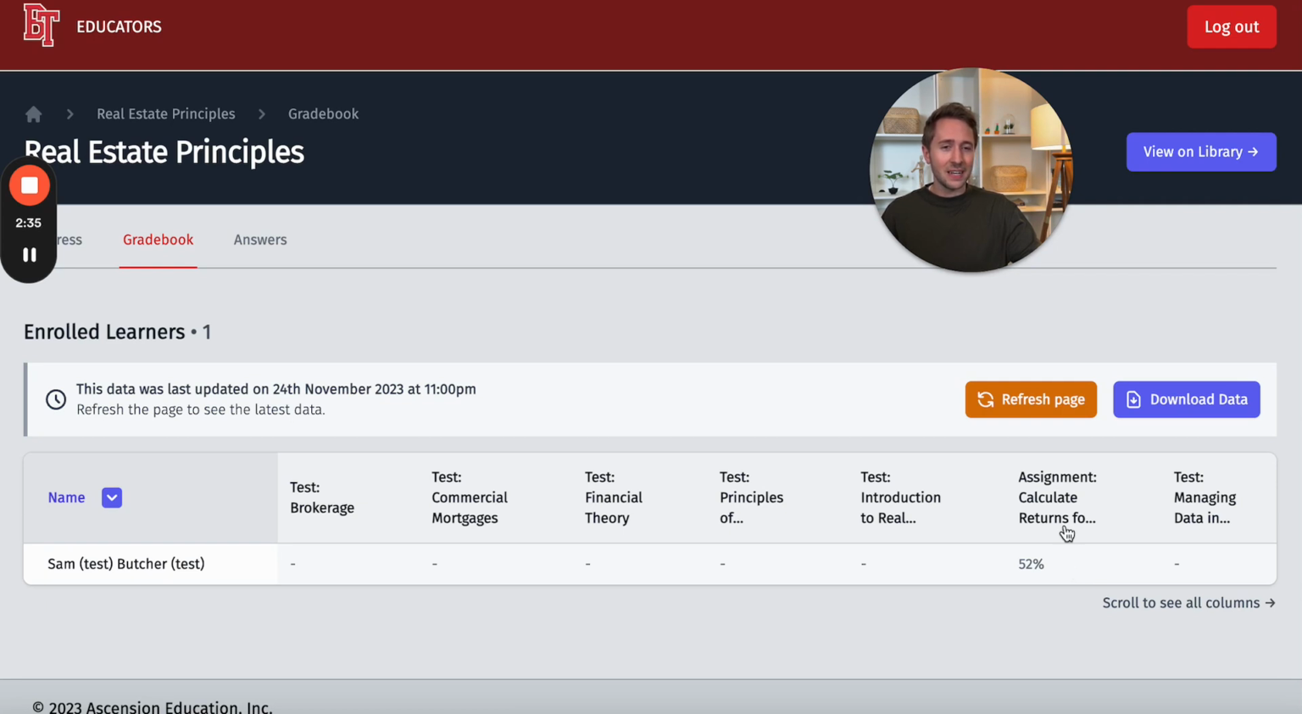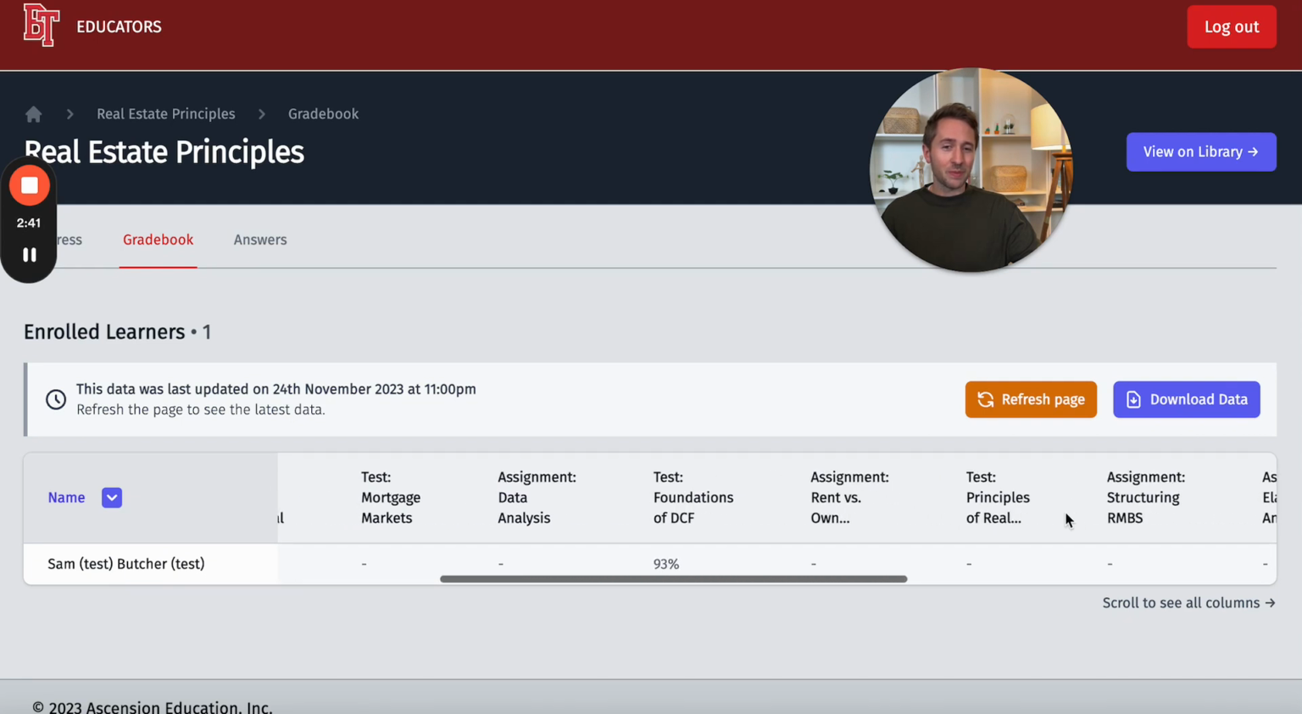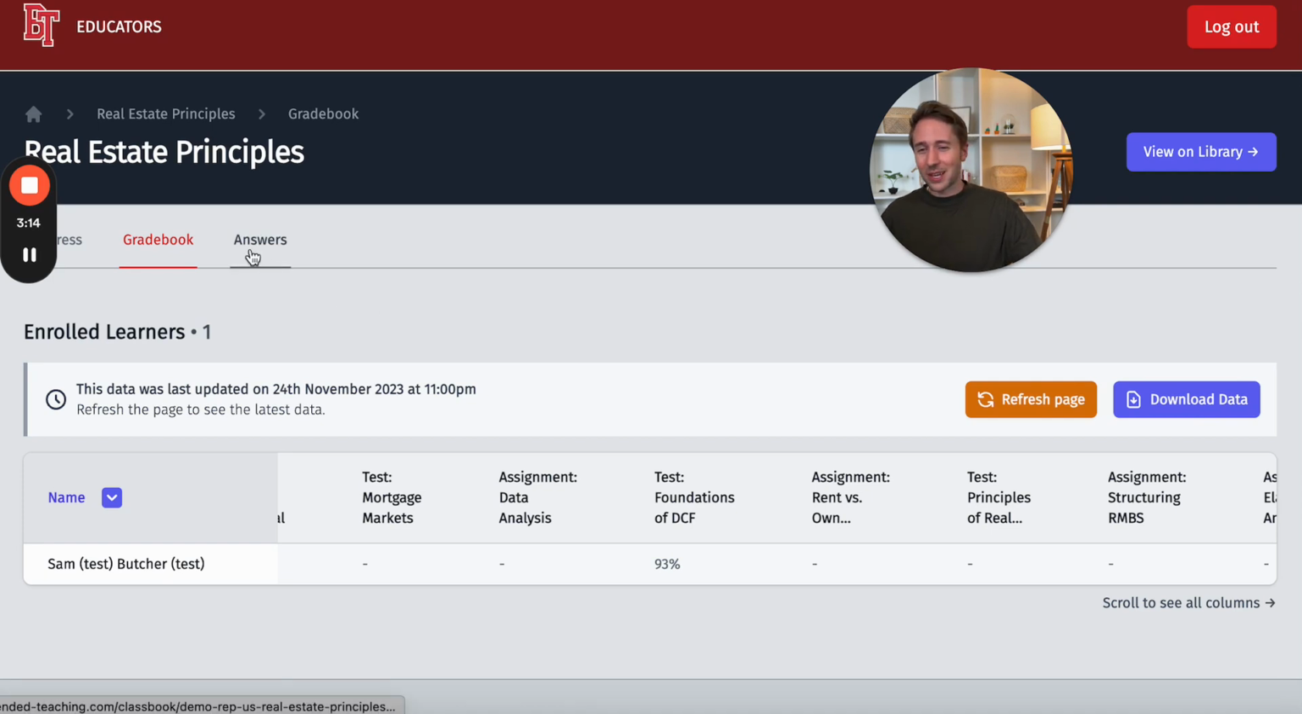I can see that in Calculating Returns for an Investment, I've scored a 52, so I've got a little bit of a way to go on that one. Though Foundations of DCF, I've actually done pretty well. So it's really quick and easy as an educator to see how your students are faring. And of course, as usual, all of this data is downloadable as an Excel file. So if you want to upload those grades into Canvas, Blackboard, D2L, or Moodle's gradebook while we wait for our grade syncs to be updated, we've made it as easy as we can to get the data in the right format for you.